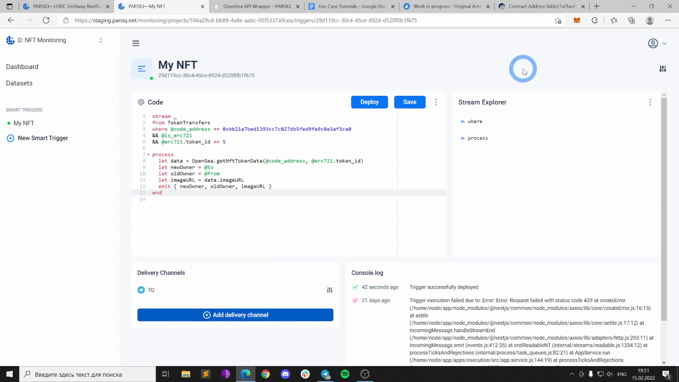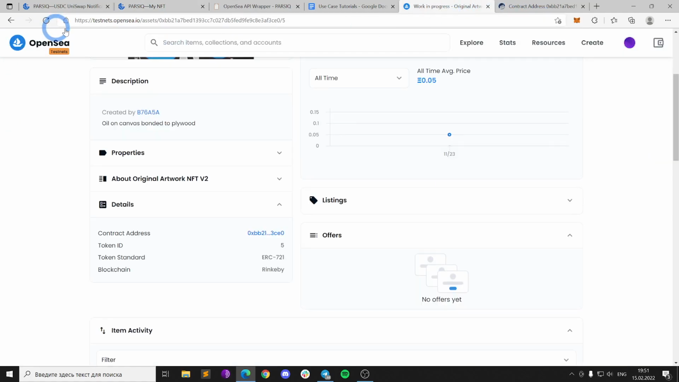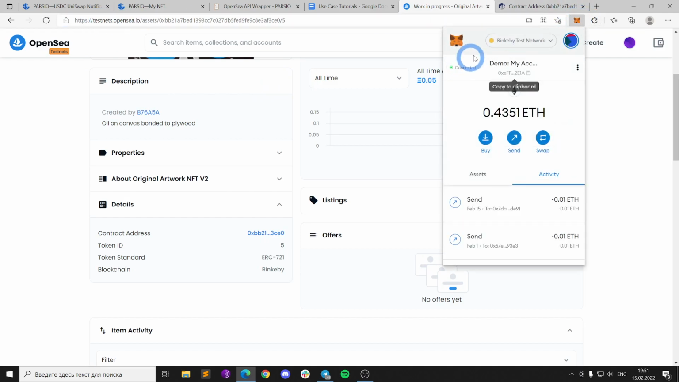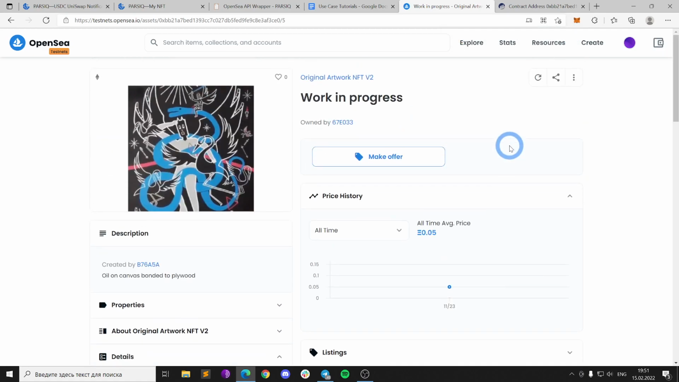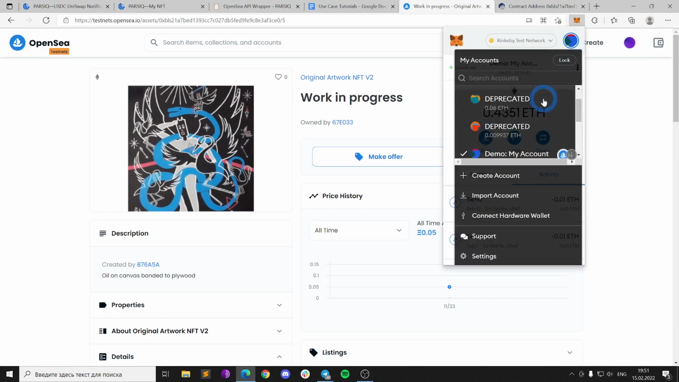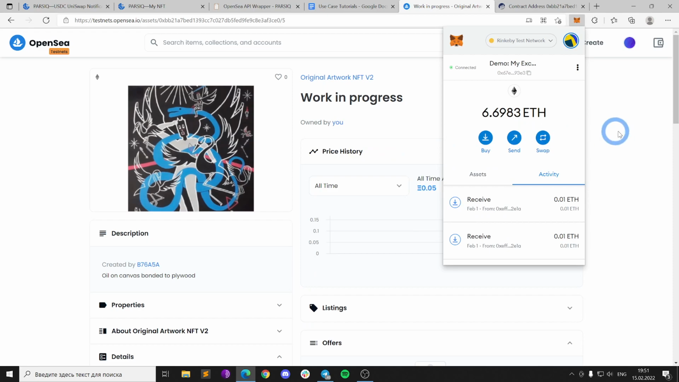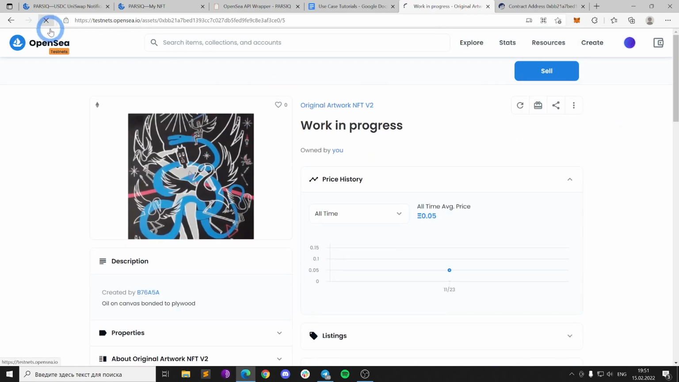And now let's go to testnet OpenSea. So this is also testnet OpenSea. Whenever you're making any transactions, make sure that you're on the correct network. So you have testnet here, and also I have Ringby test network here. Okay, so I have this NFT. I believe I have it on a different account. So let me switch to a different account and refresh the page. Yeah, now I have transfer here.